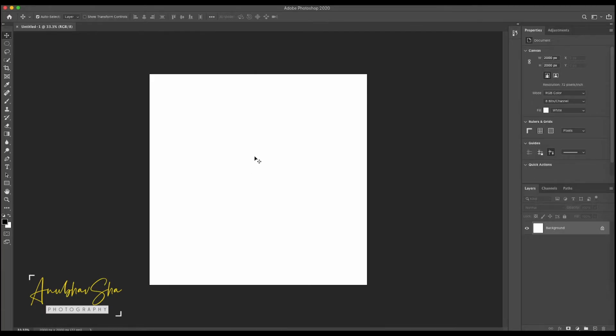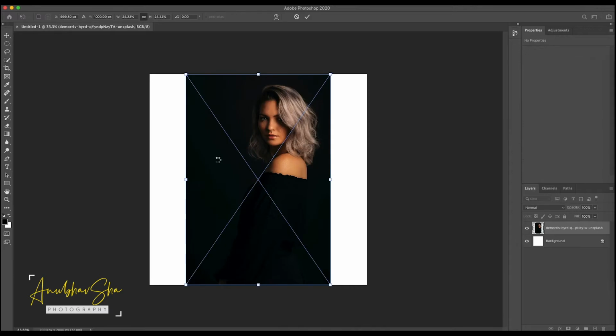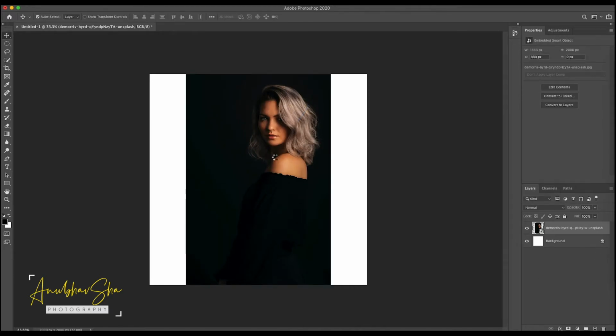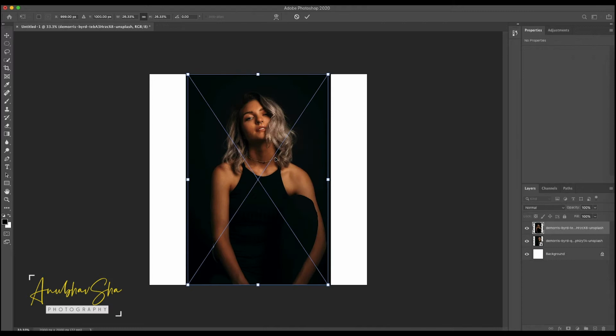Alright, first things first, let's open Photoshop and open the model images. So for this session, we are going to use this image and this image of the same model to replicate the tone paper effect. So let's start quickly.